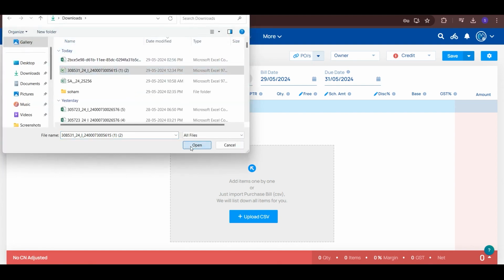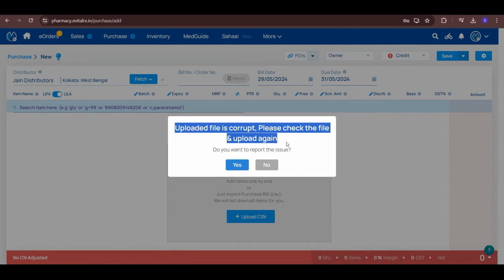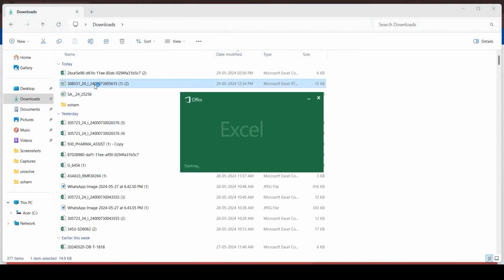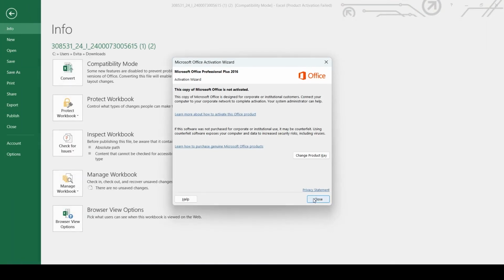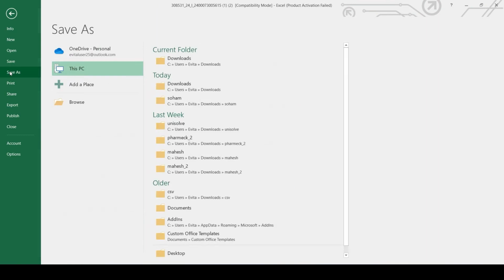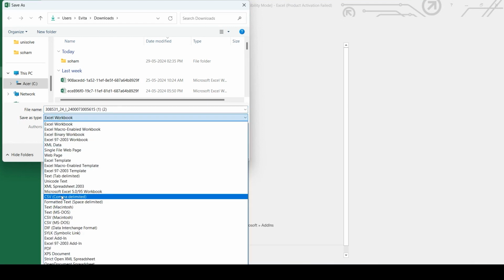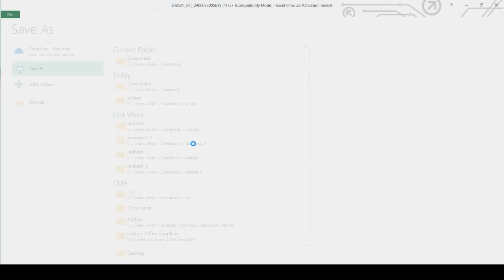When you upload the CSV and face this kind of issue, that the uploaded file is corrupt, please check the file and upload again. Then go to your file and select the save as option, and here in save as type, select CSV comma delimited and save your file.